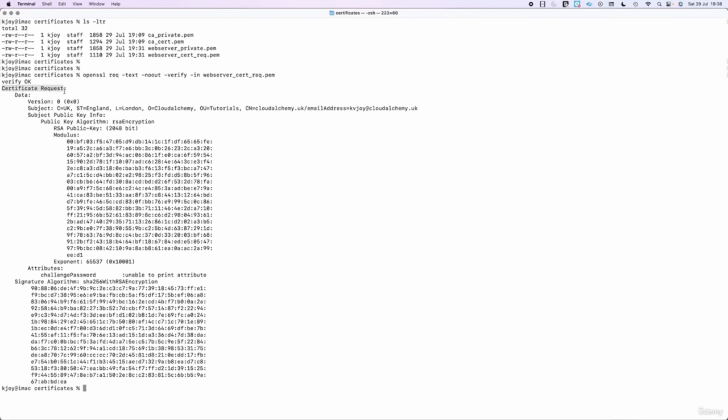We will digitally sign this, or it will be signed further by the CA to get the right digital certificate. The rest of the things are the same as what we input: England, London, Cloud Alchemy, tutorials, and the rest of the information is similar. You have the public key, all the attributes, whatever information we kept, and also the algorithms like SHA and RSA encryption. With this we come to the end of the video. In the next video we will see how you can sign this request. This CSR will now go to the certificate authority, and the certificate authority will sign this request.